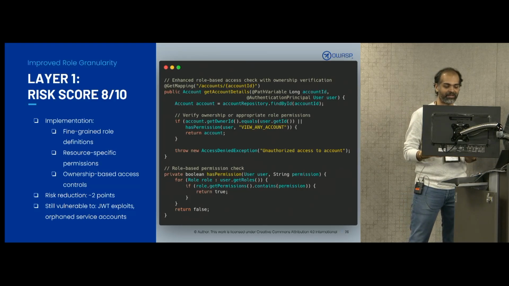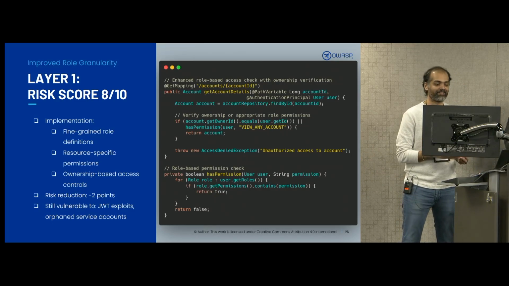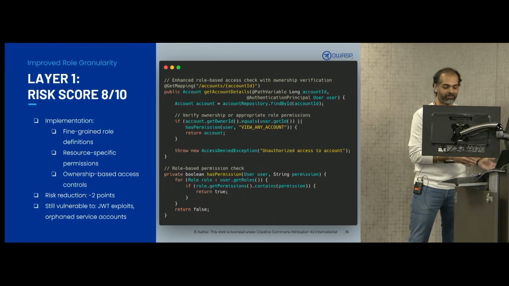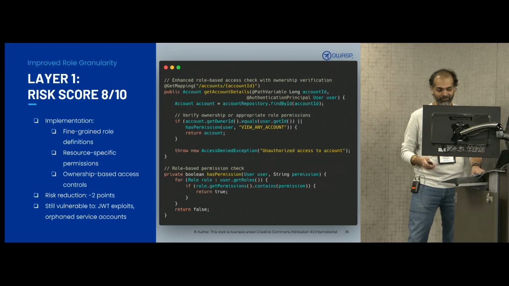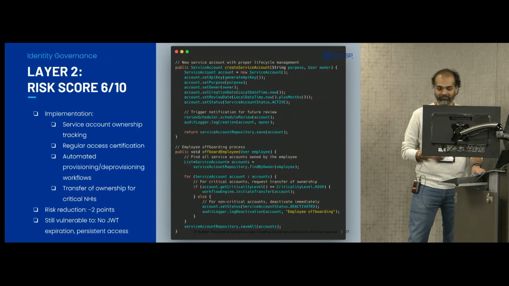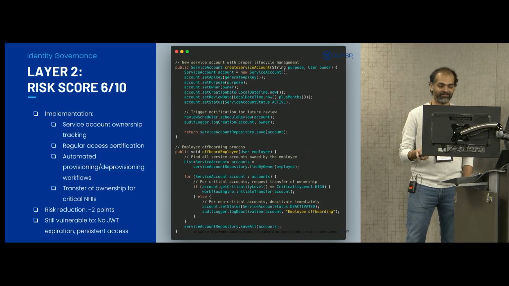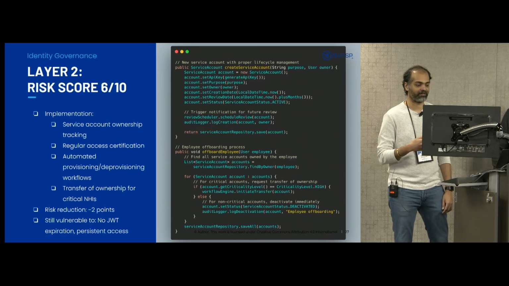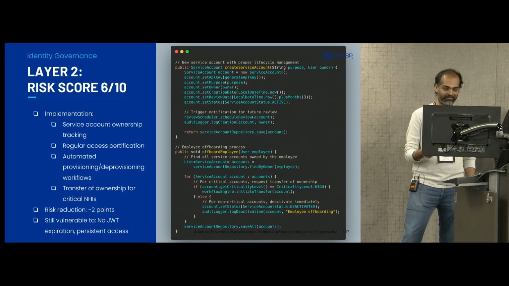And then the next we are introduced. So this again is not fully secure, Cloud Finance is still not out of trouble. It still has other vulnerabilities that we haven't addressed, which are the JWT JIT token exploits and orphan service accounts. So if we move to the next one, here we have taken measures to address the service account related risks, right?